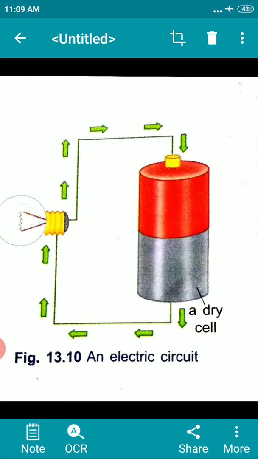When the terminals of the bulb are connected with those of the electric cell by wires, the current passes through the filament of the bulb. This makes the bulb glow. Sometimes an electric bulb does not glow, even if it is connected to the cell. This may happen if the bulb has fused.